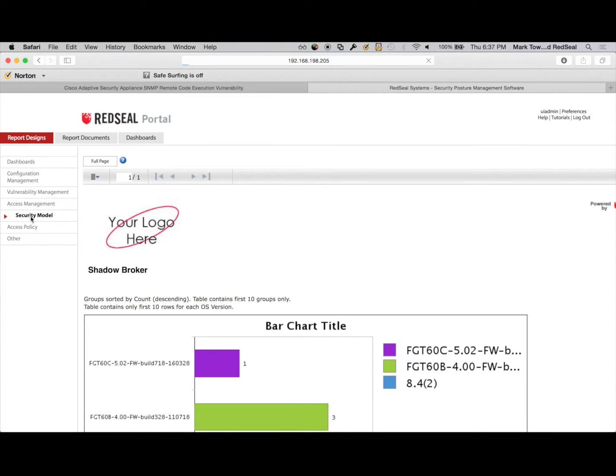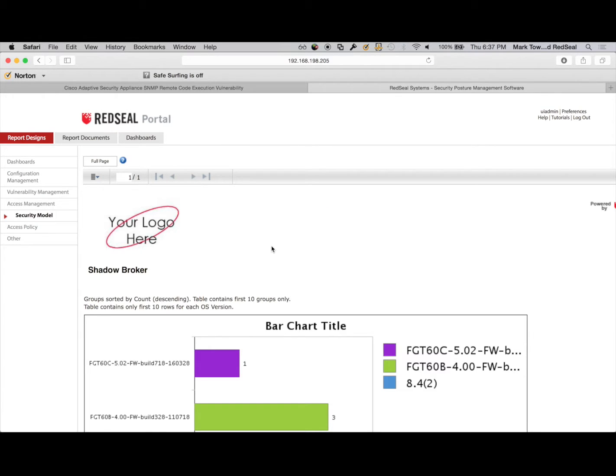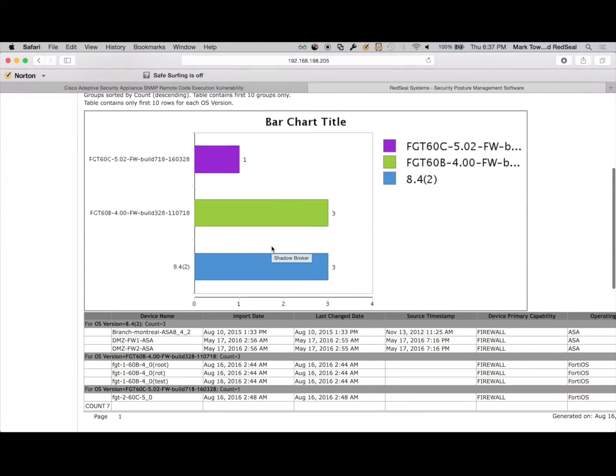From our report console, identify the report, click to run it, and here we see that we have a number of firewalls and their versions. We see that displayed over here. We have our ASAs, but we also have some Fortinets.